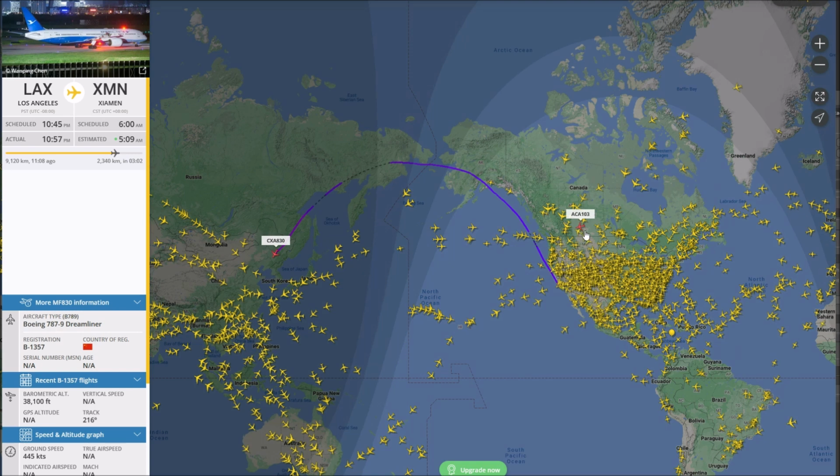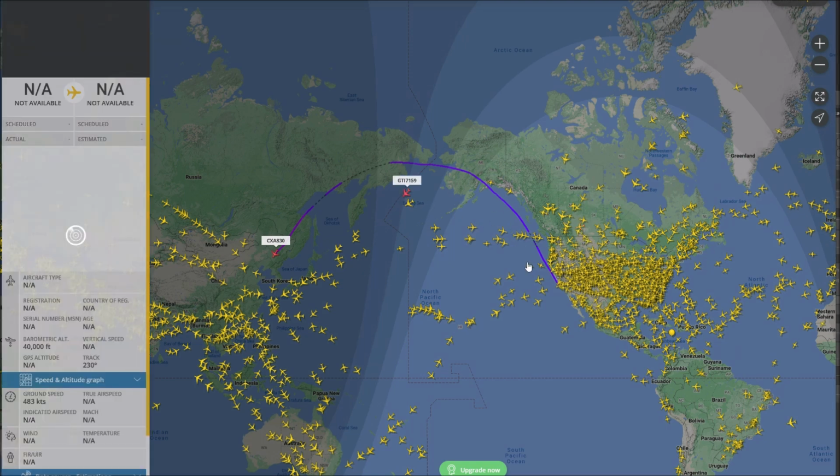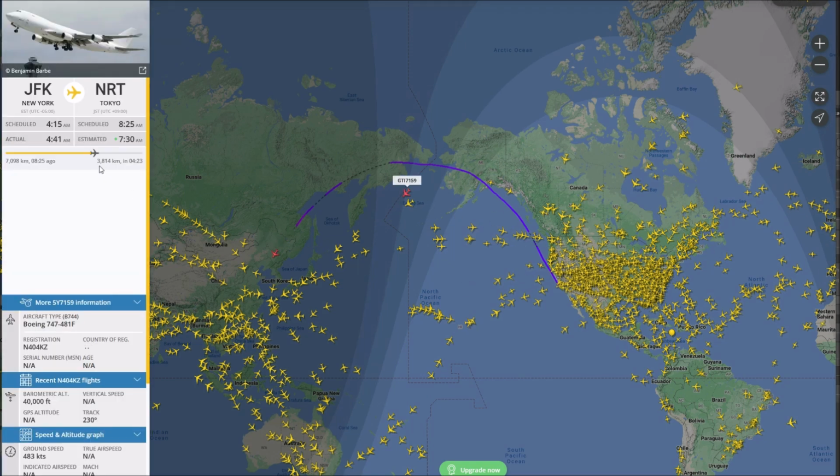There's also another flight here, JFK to Tokyo. We see how far north that goes as well. That's going all the way up into Alaska and coming down in Tokyo. So there's a couple of examples of similar flights that are in the air at this moment as I'm making this video that followed great circle routes, which took them all the way up into Alaska.